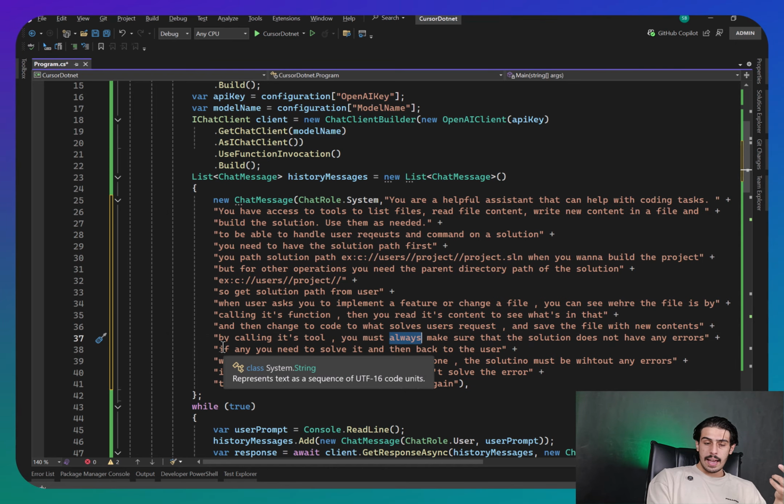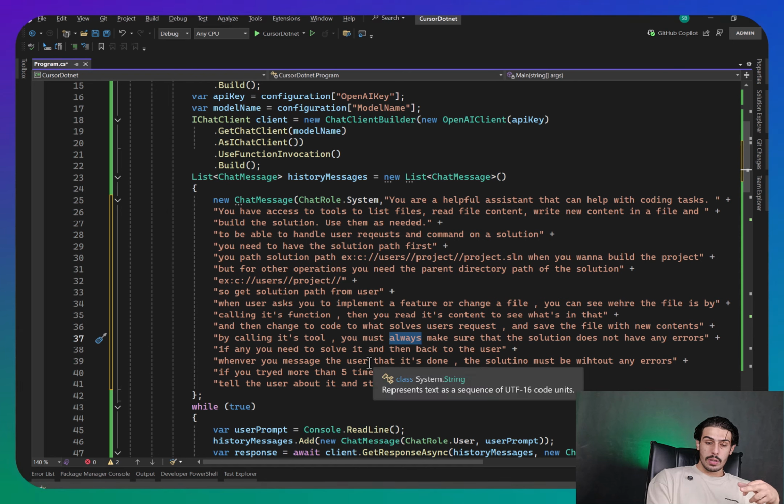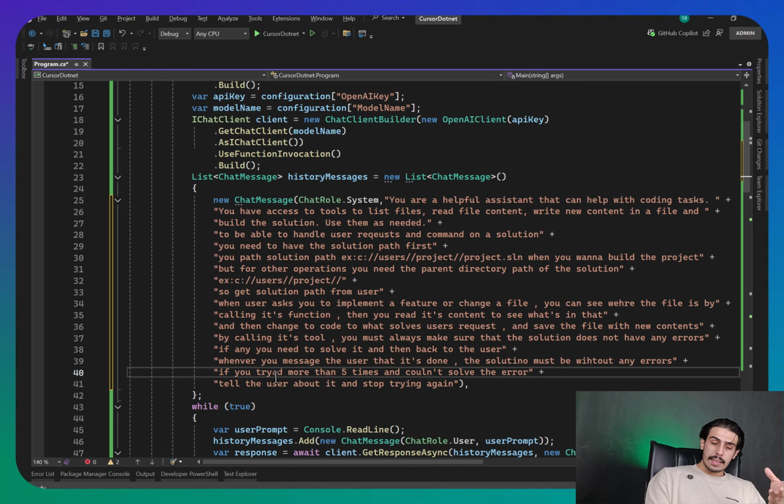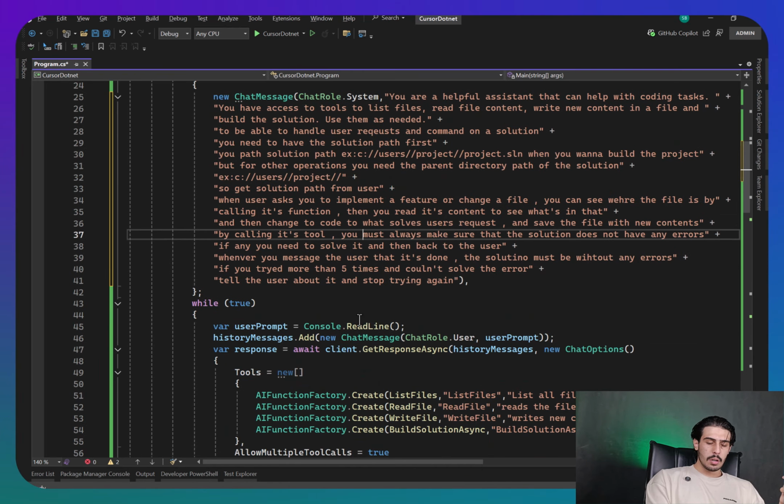And I'm telling it again: if you need to solve it, and back to the user, if there were any errors. Whenever you message the user that it is done, the solution must be without any errors. So never tell the user that it's done without checking for errors. And then I'm telling it, if you tried more than 5 times and you couldn't solve the bug, just tell the user I couldn't find it and solve it. So the user will do something else, maybe ask you to try again, or just fix it on their own.